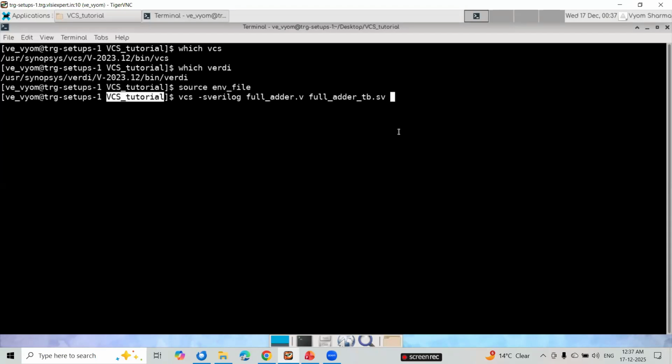Once you have given these two files, the next step will be hyphen LCA, then hyphen KDB, which is kernel debugger. It is important for VERDI, right? Then you have hyphen debug underscore access plus all. So the debugging and all the errors will get printed irrespective of the depth of the hierarchy that you have mentioned in your RTL design. It will have the access of all, right? So we have hyphen debug underscore access plus all, then hyphen full64. That's the full command to run VCS, right?